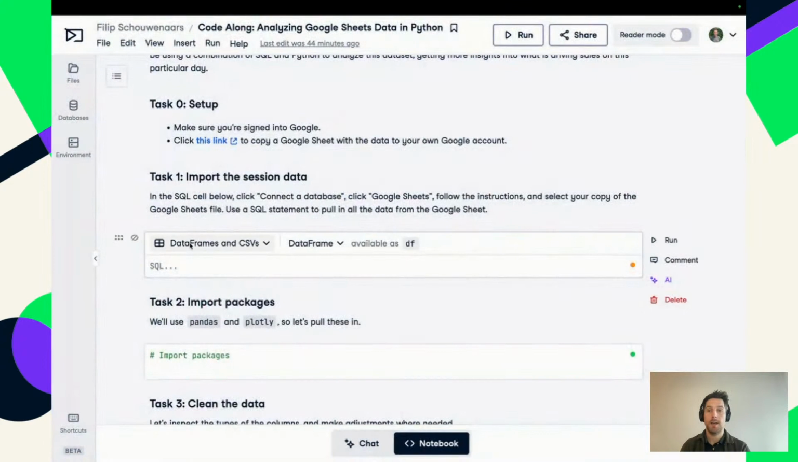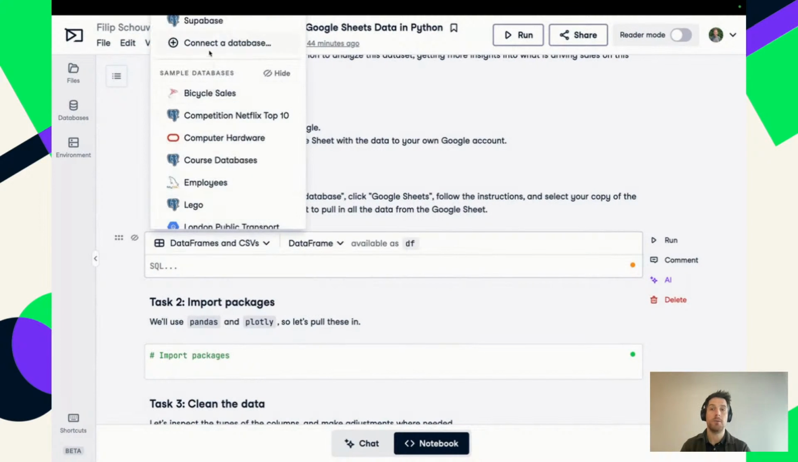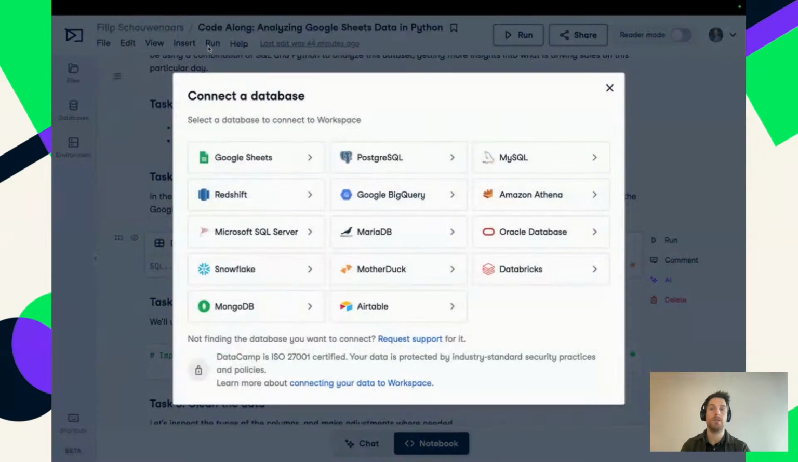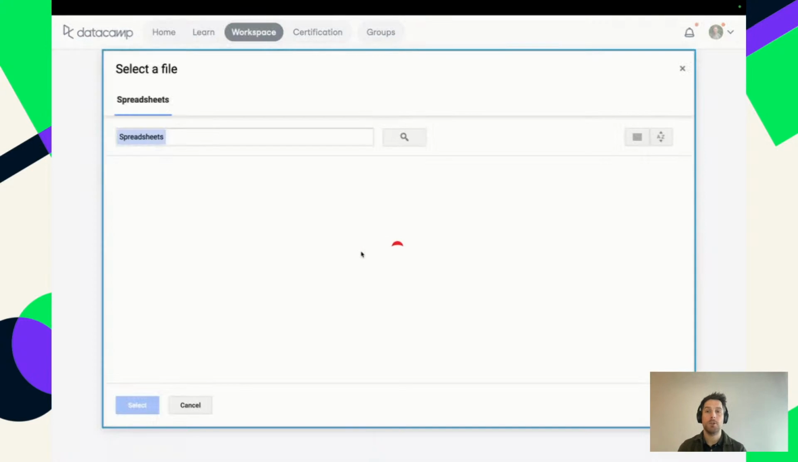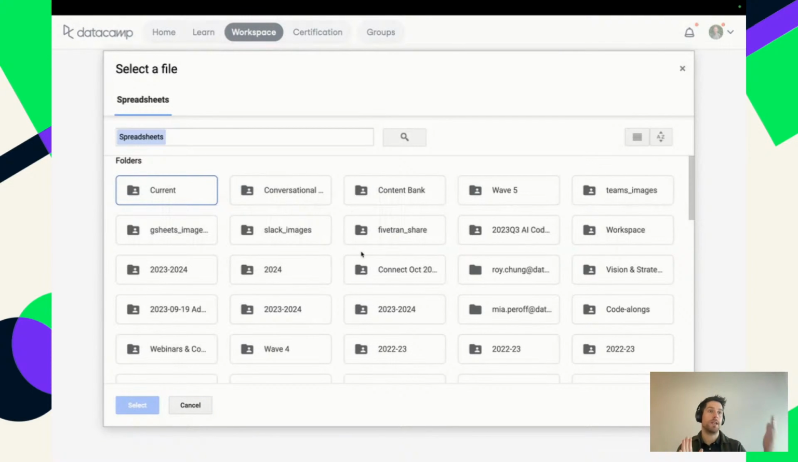So basically the source right now is data frames and CSVs. We're going to change that and we're going to say, I want to connect a new database. Click on connect new database. And among the databases, DataCamp Workspace supports native connections to all kinds of databases. You can also select Google Sheets. So I'll do that. And what this will do, it goes through an entire authorization flow.